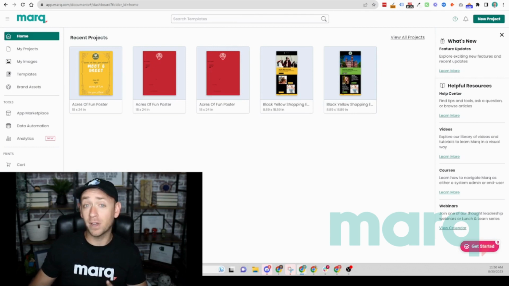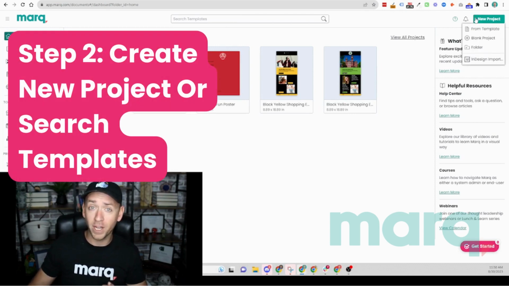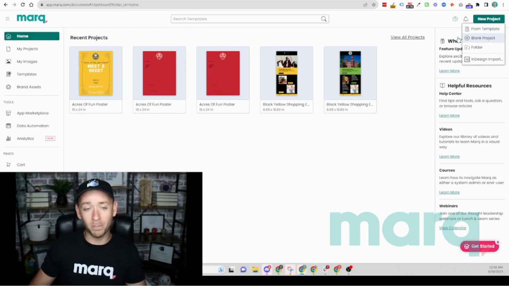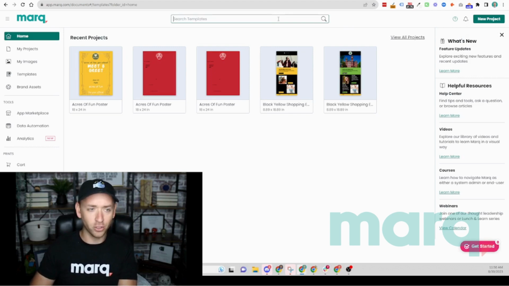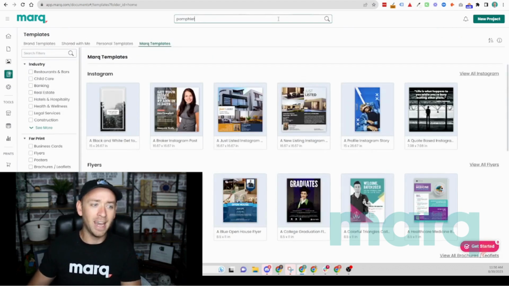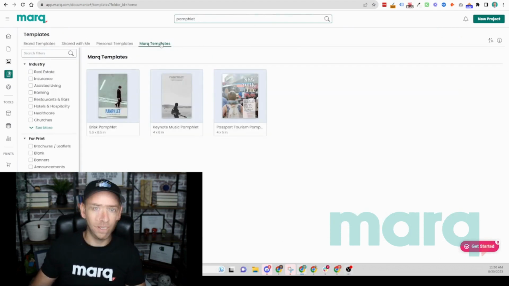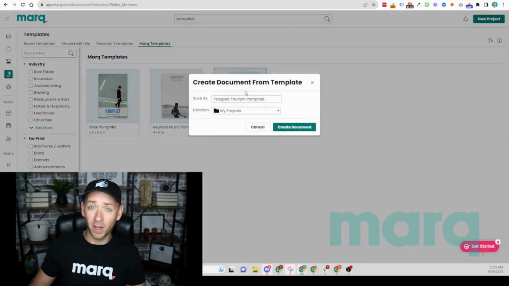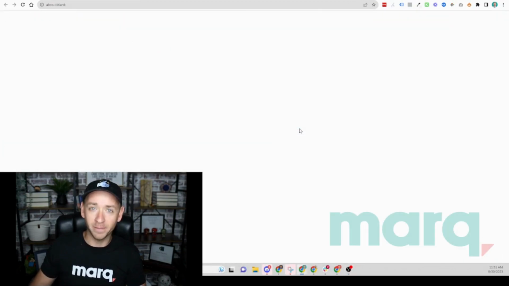Now for step two, you have a couple options. You can either come up to New Project and then Blank Project to start from scratch. Or for today's example, we're gonna go ahead and search template. So I'm gonna come up to this search bar and search for pamphlet. And I wanna make sure that Marq templates is selected here. I'm gonna grab one here and double click on it and then select Create Document.